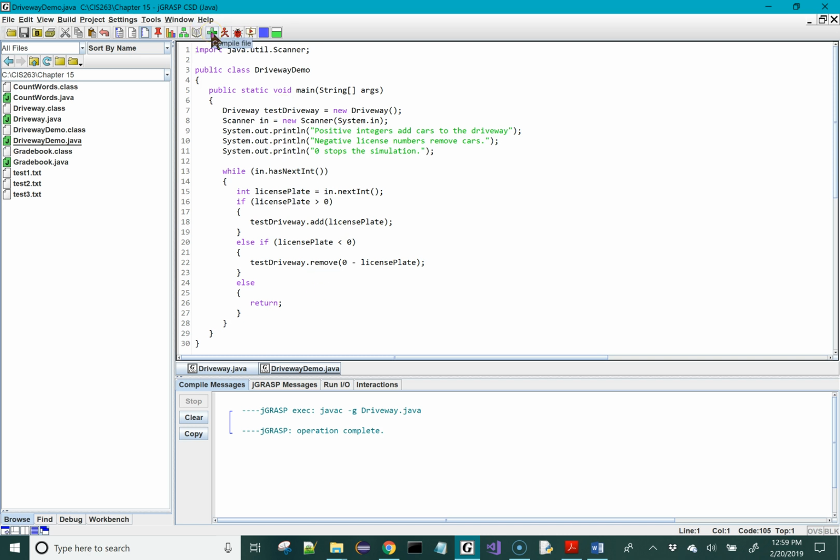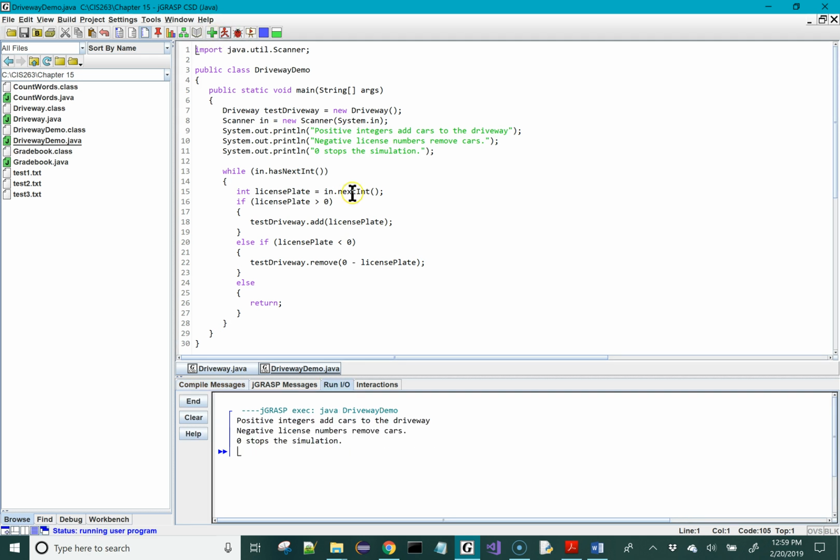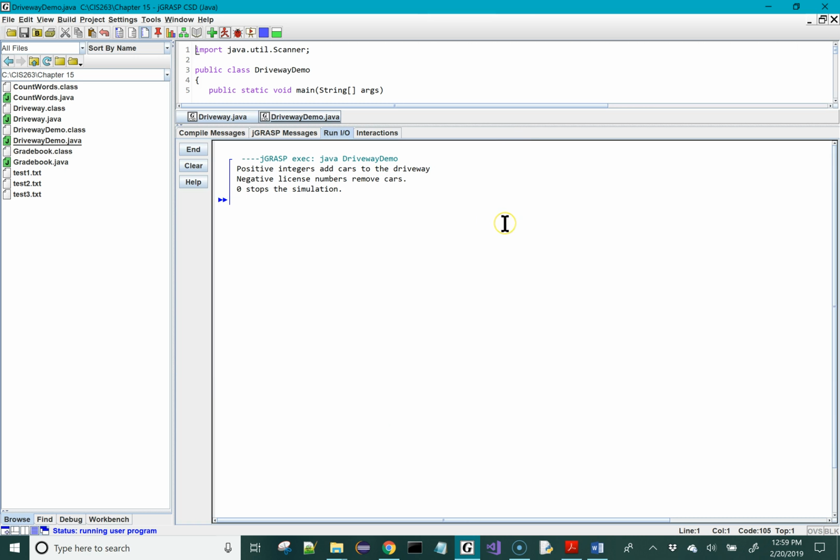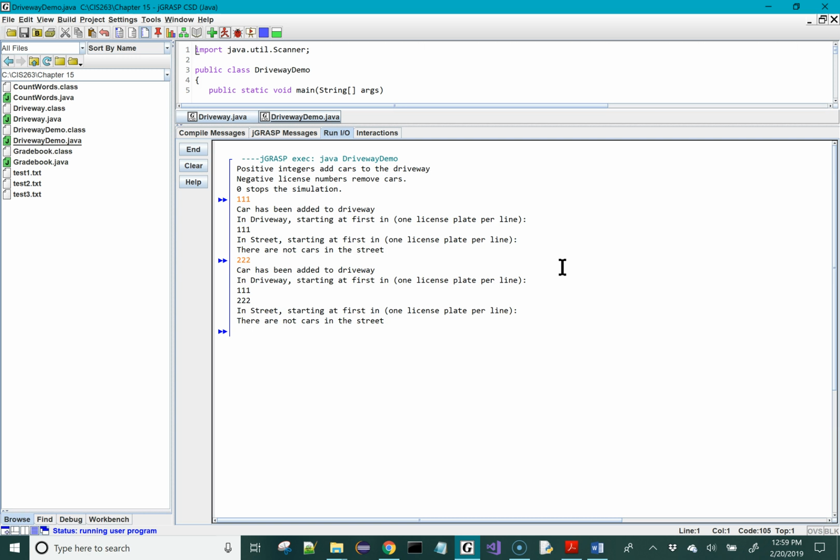So let's go ahead and compile this file and actually run the simulation. Okay, so we'll add 1, 2, 3. So car has been added to driveway, and driveway starting at first in, 111 is there. In street, there are no cars in the street. So we have one car. We'll go ahead and add another car.